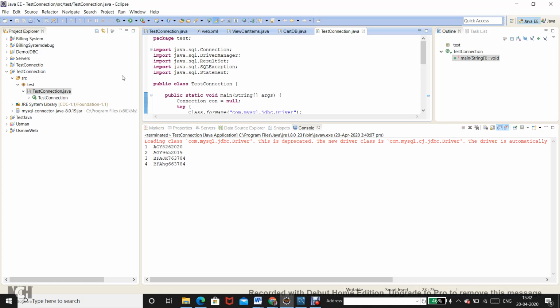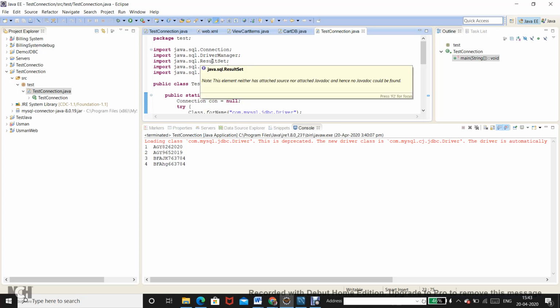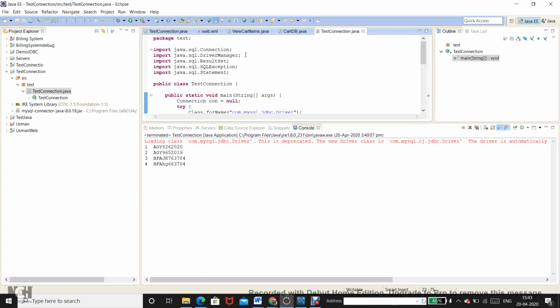I told you that once we write the code, all these interfaces are going to give you an error, just like you used to get in the case of a servlet. When you write a servlet, you get errors that classes could not be found until you add the servlet-api.jar file to your build path. Similarly, here I have added the mysql-connector-java-8.0.19.jar file to the build path.